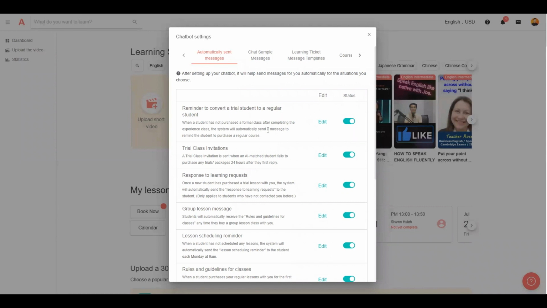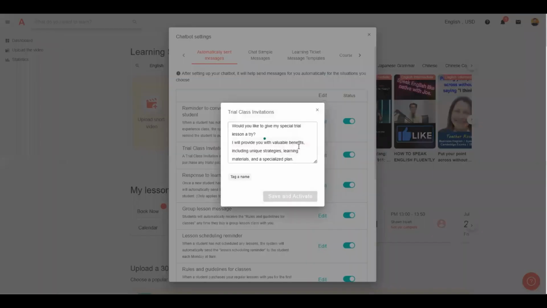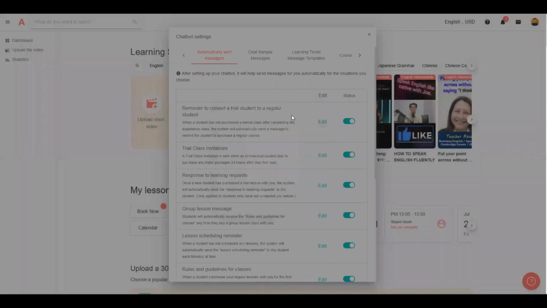Then the next one we really need is trial class invitations. So when a student contacts you, if they have a reply, the system is going to send a kind of special message to them that invites them to your trial lesson. This is also very important. There is a small example of how you would try. You can ask a question like, do you want to try my lesson? And then give some benefits. Say what kind of benefits they're going to get in your trial lesson. Mention them so they're more willing to take your trial lesson. This is the second important component.